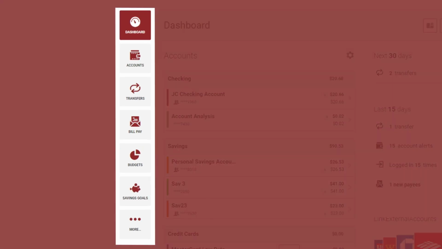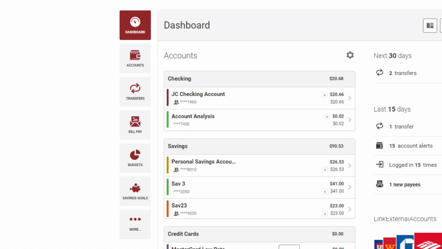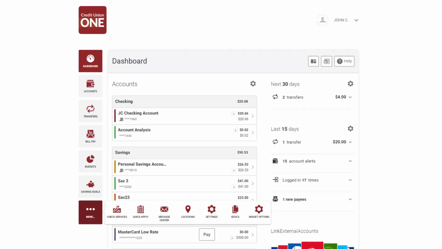The widget menu on the left side of your screen is where the main navigation lives, giving you quick and easy access to all your accounts and digital banking tools. Here, you'll find the 5 most commonly used digital banking widgets. Clicking More reveals additional digital tools. Your widget view can be customized in Settings.